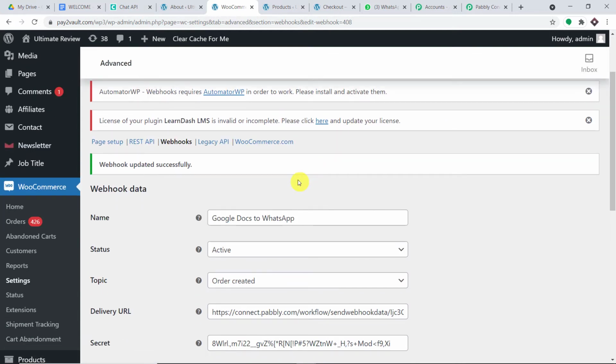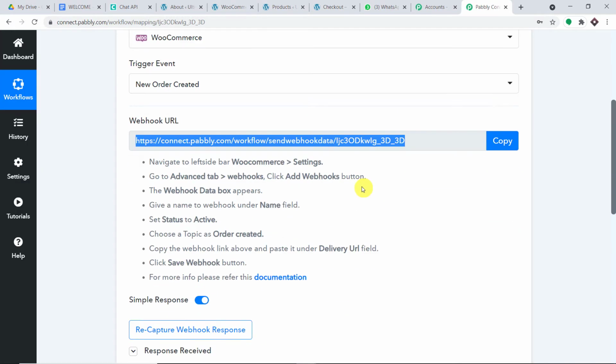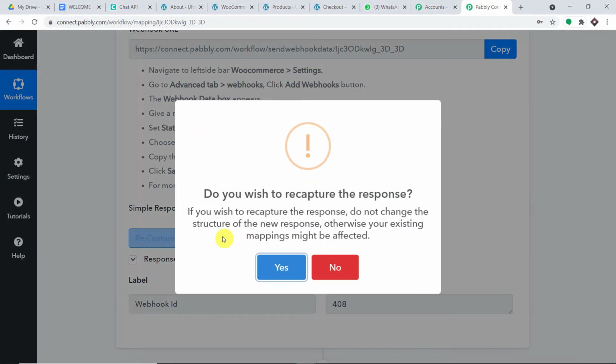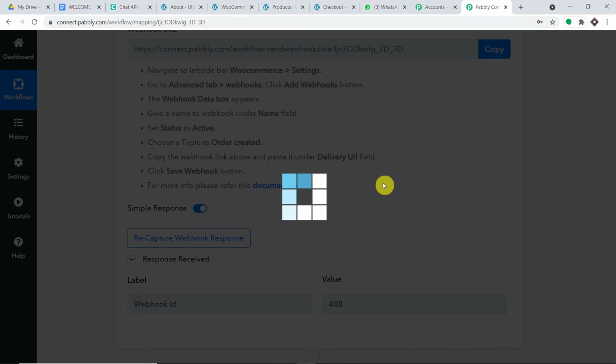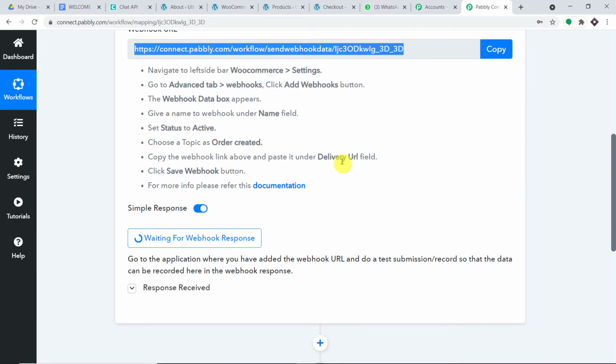Basically, it means that we have integrated WooCommerce to Pabbly Connect. This means that anytime a new order is made in WooCommerce, Pabbly Connect has to capture the data. So as to ensure that Pabbly Connect captures this data, let me just click on this button, Recapture Webhook Response. Click on Yes. Okay, so it is showing it is waiting for the data.